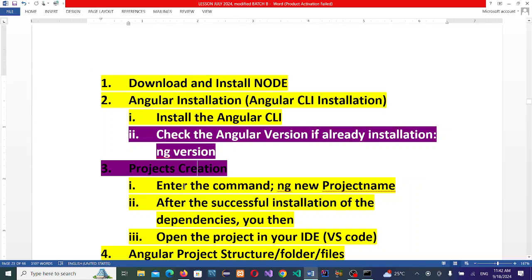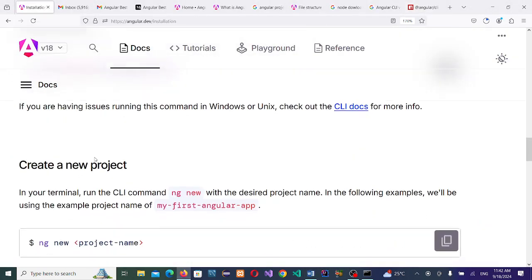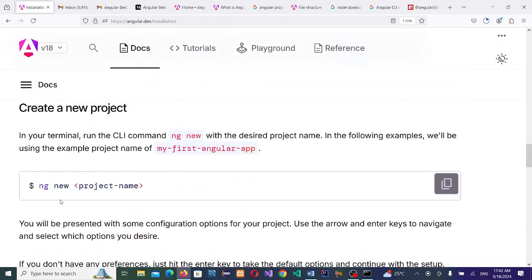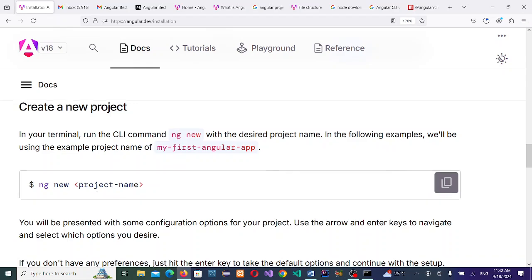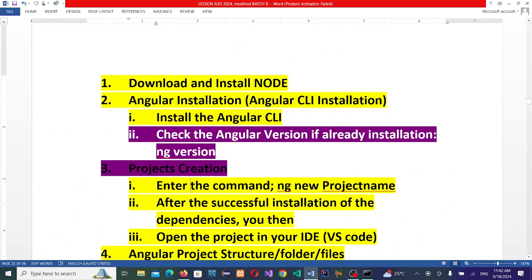Now creation of projects. How do we create a project? Now come back to the Angular site and check down here. They have explained everything. To create a project, you put in this command, ng new, and the name of the project. Alright, ng new, and that's good.